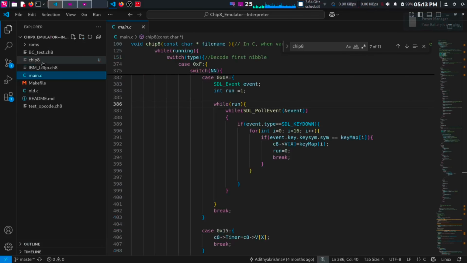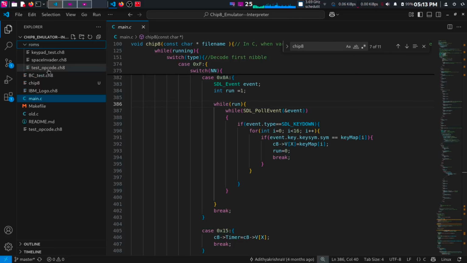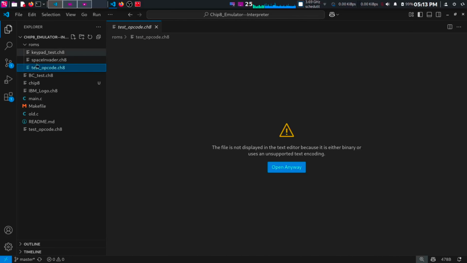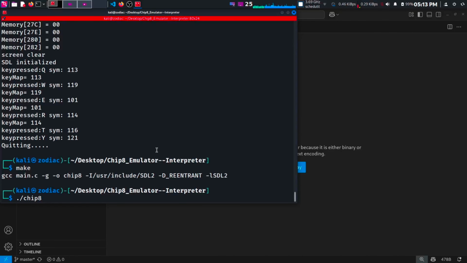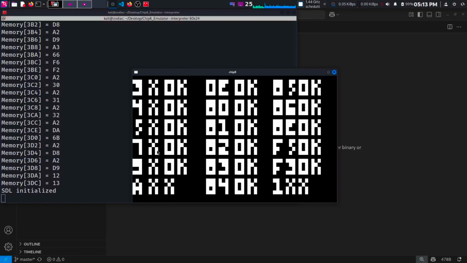Inside the ROMs, see the test opcodes.ch8. Run that. If your opcode is running fine, it will give an OK. If it's not, it will be like the bottom two codes. So go check what's wrong with that. This is a good way to debug.